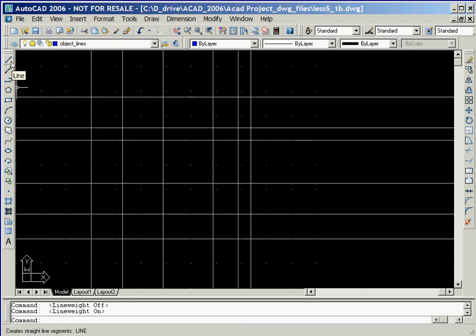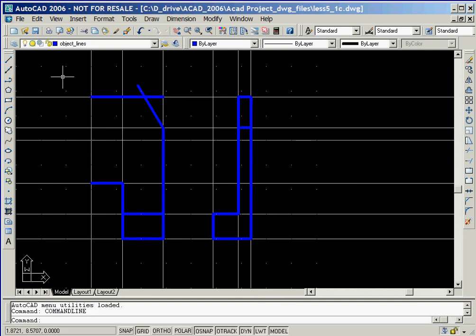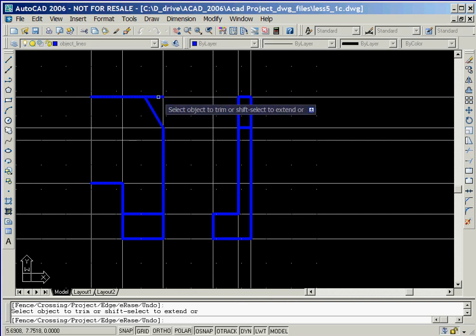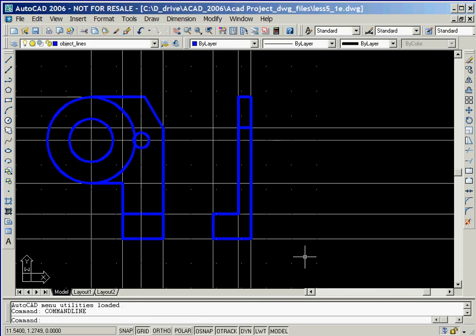Now we'll click on the Line icon and then draw the collection of lines as shown here. We'll now trim the overlapping lines and then draw the circle shown here. We'll finish the rough outline of our drawing by now trimming the large circle.